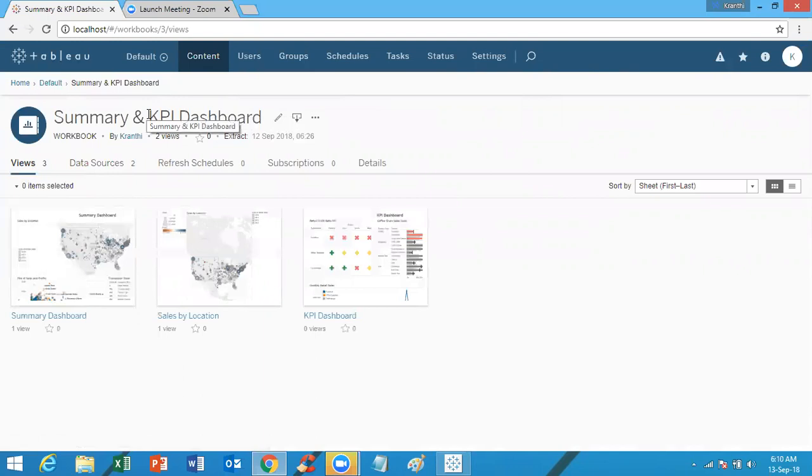So we can say that the embedded data source is dependent on the workbook. If you publish n workbooks, Tableau will create n embedded data sources. For each workbook there will be an embedded data source. So this is about the embedded data source.